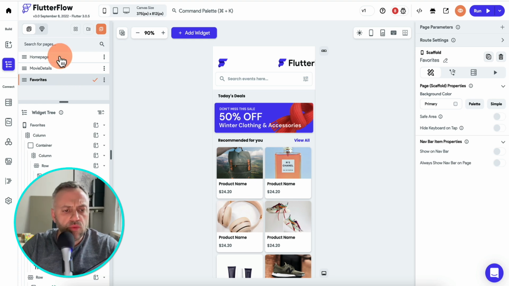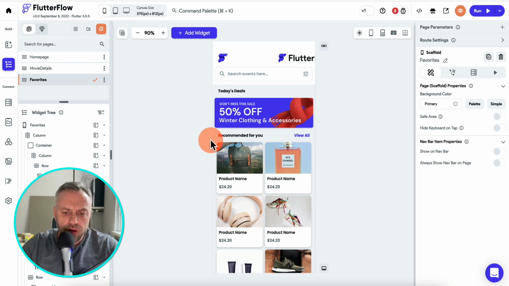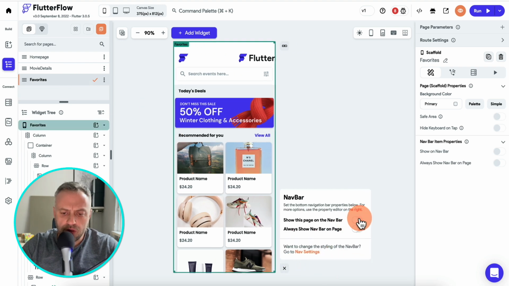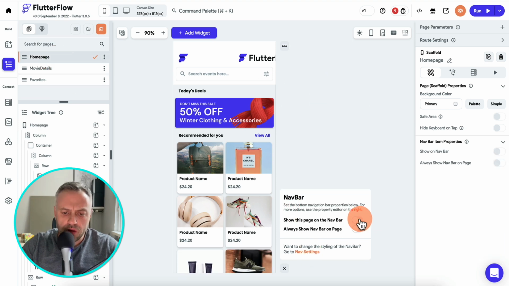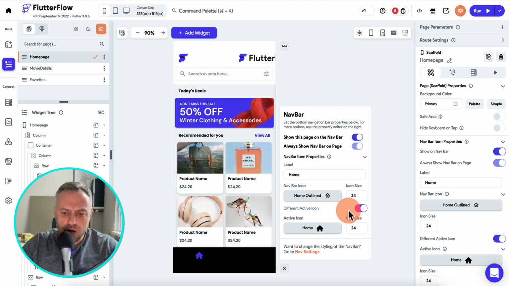Now, what I want to do is create a nav bar for easy navigation, okay? Because the idea is from the home page to movie details is going to be the same flow. So it's not going to be a nav bar. But favorites is going to be via nav bar, all right? So let's go ahead and create a nav bar here. We're going to say show this page on that nav bar. And home page is going to be on the nav bar right here.